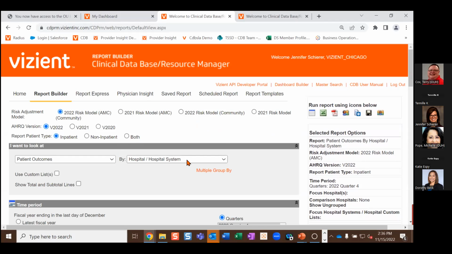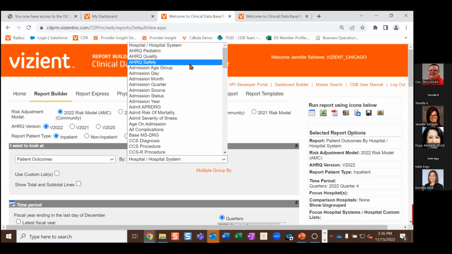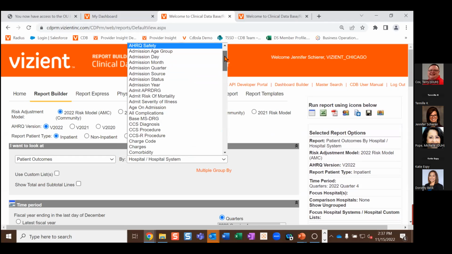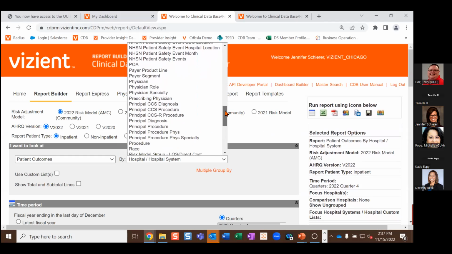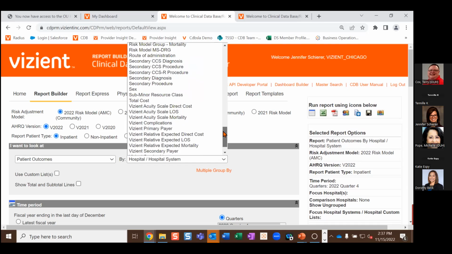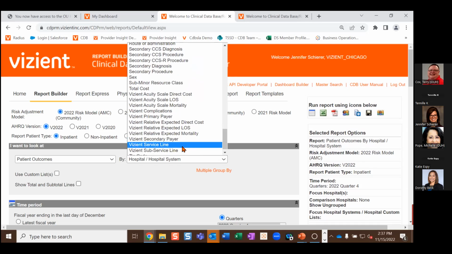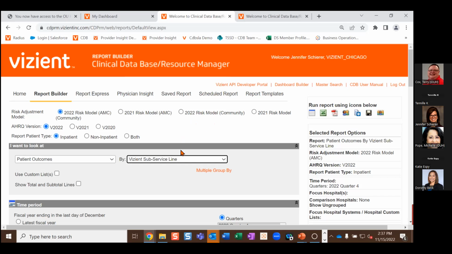So we're going to do patient outcomes, but this time we're going to segment it out by that Vizient subservice line. So when I open my variables, my ways to segment my report, I'm going to look for V for Vizient, and you'll see subservice line is an option. So I'm going to select Vizient subservice line.